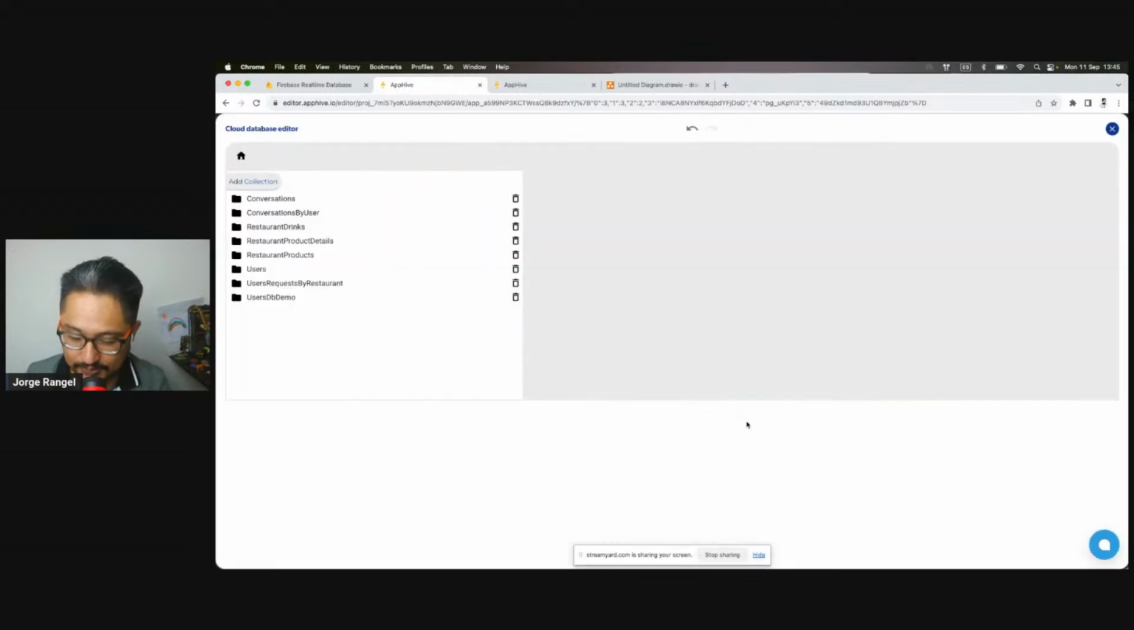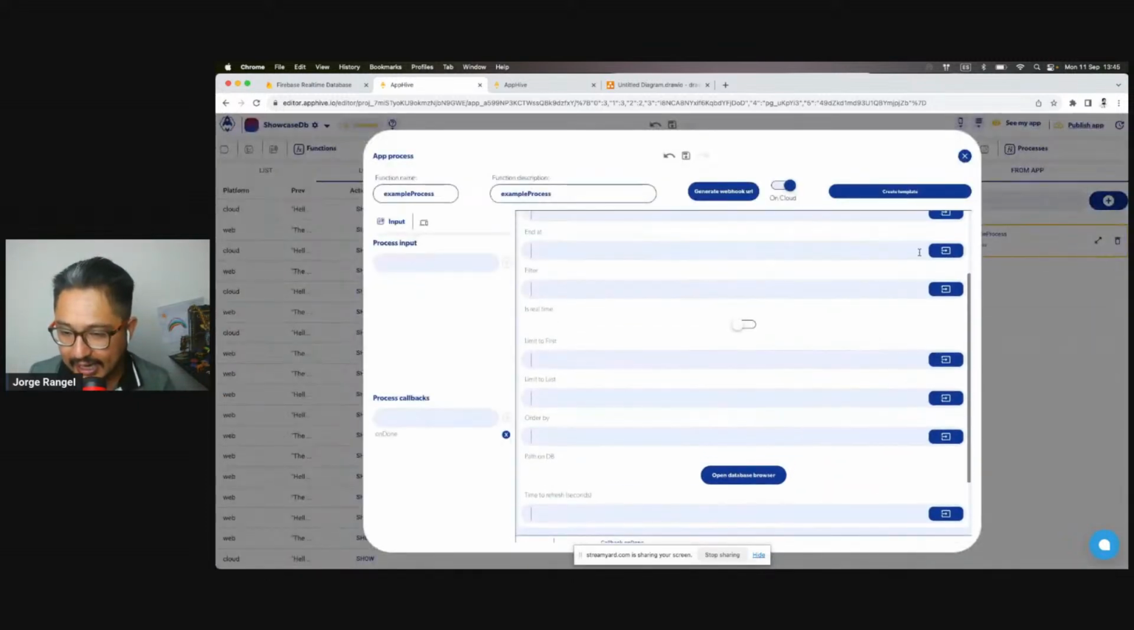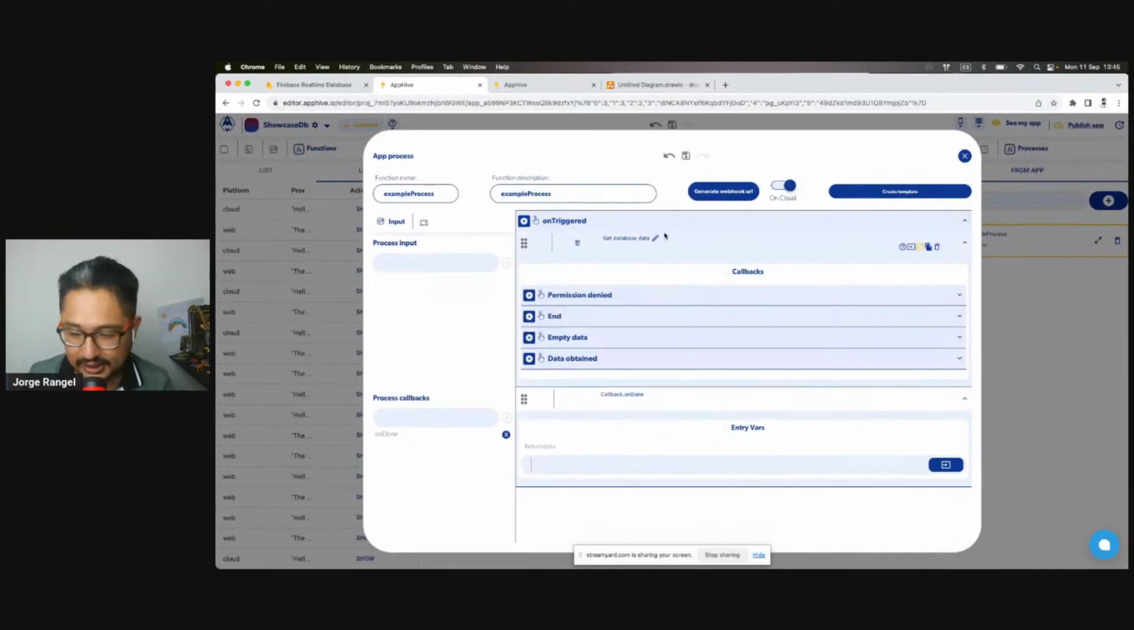So now let's open this one, and you can select here the path from which you want to query the data. In our case, we need to return all of our user DB demo. Just click on this. You can see the path right here at the top. Let's close it. And now I have a function that is going to be querying from the real-time database of this project. And when it is finished, I want to return that data in my app process.